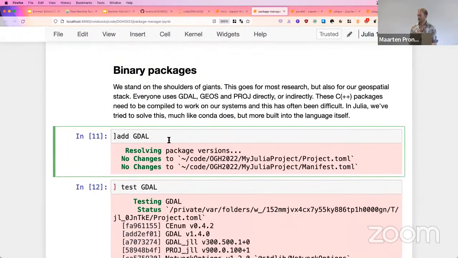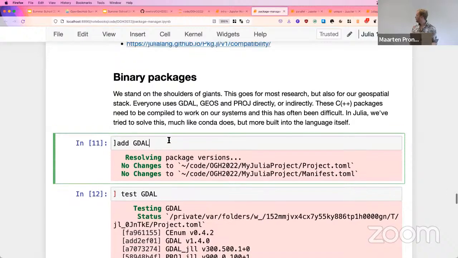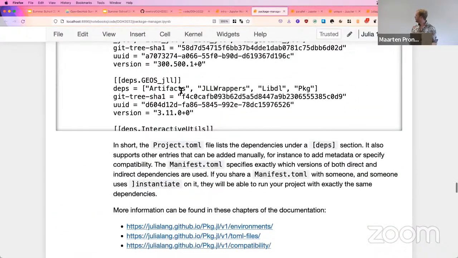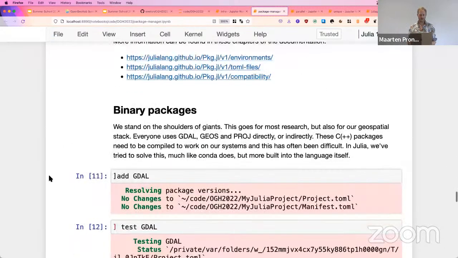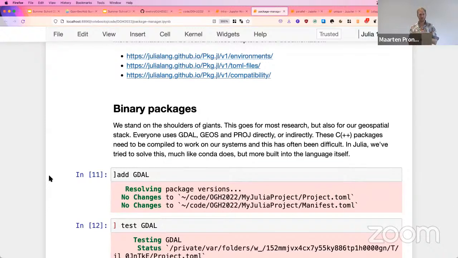And you just saw them actually. We saw GDAL here as well, GEOS_jll. It's a normal package, but with this _jll, it indicates that it's a binary package. It's basically built automatically. We try to do the same thing as Anaconda does for Python: compiling all the hard-to-compile stuff like GDAL, like GEOS, and PROJ. We do cross-compiling and we link them all together.